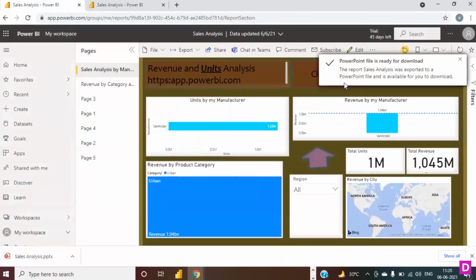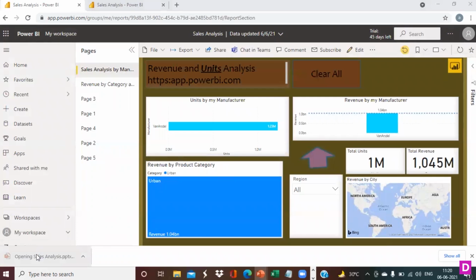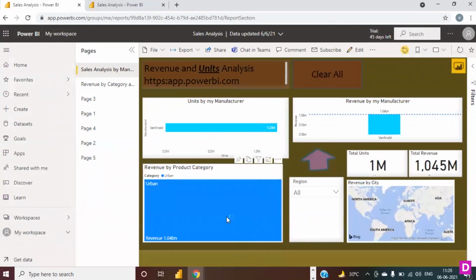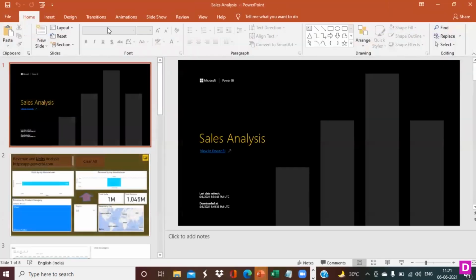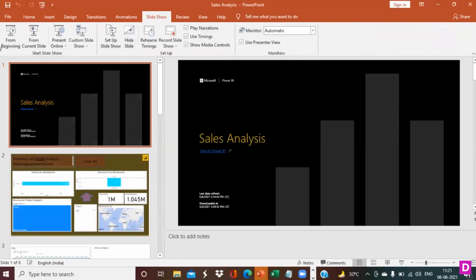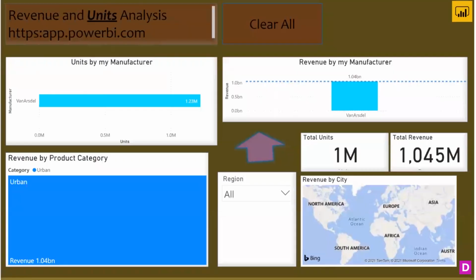Meanwhile, it has exported the report here into PowerPoint. So let's have a look. If I open up this report now in PowerPoint, just wait for a moment, it's opening up. We'll have screenshots of all the pages. So let's go there and yeah, it has been opened up. Now you can see a beautiful slideshow has been created automatically. If you open it, the name of the report is sales analysis. Yes, and the screenshots of each and every page, page by page.